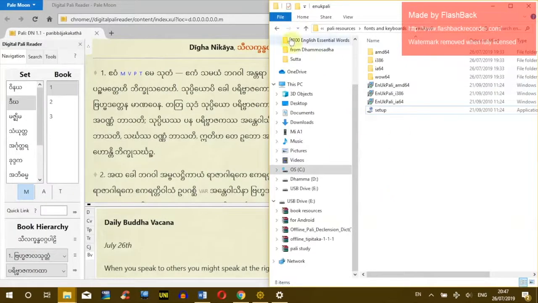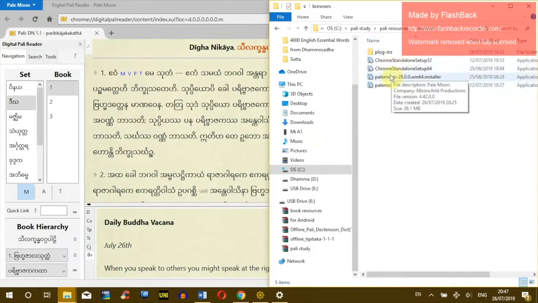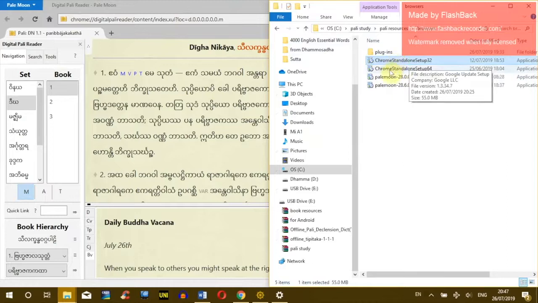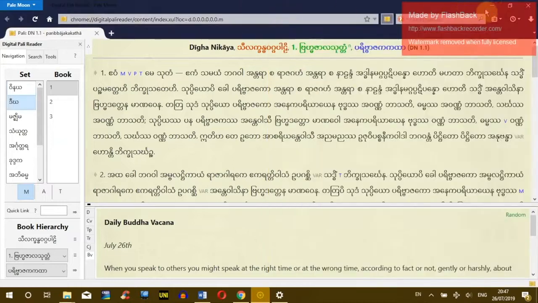Okay, so now we finished. This is just for Mac, so we don't need it. We finished installing the Pale Moon browser, the Digital Pali Reader. If you haven't got Chrome, you need to install it first before you do the next step. So we can delete both the browsers and the fonts and keywords folder. Just delete it. Alright, so next thing, we'll set up the offline websites.